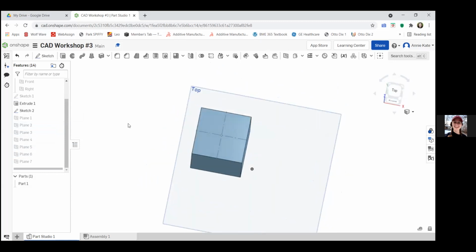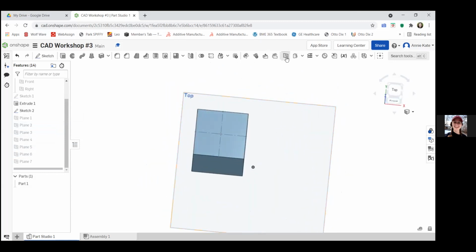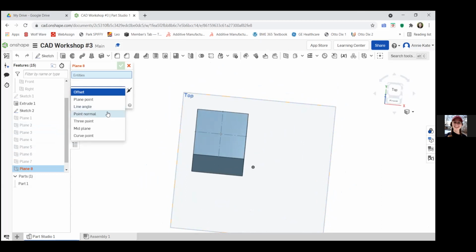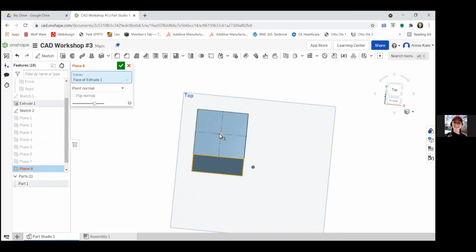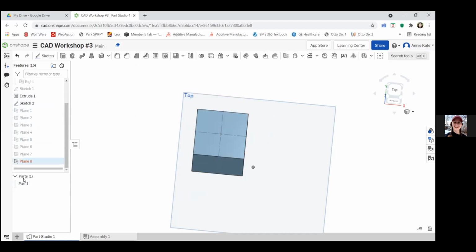So say for instance, I tried to make a point normal, and I picked the side and I picked a point and I hit check. There's no new plane that appears, and you can see here on my rolling list of actions that I've done that plane 8 is highlighted in red, which means there's a problem. So if I hover my cursor on top of plane 8, it tells me that it did not regenerate properly. It cannot determine the rotation axis.